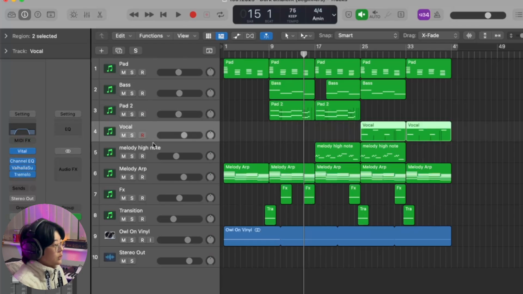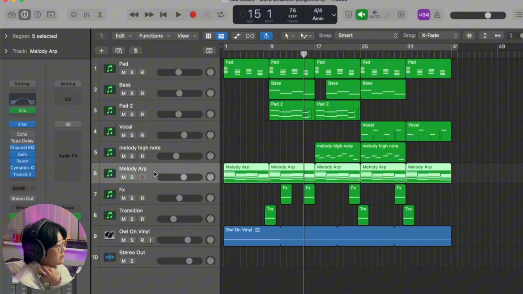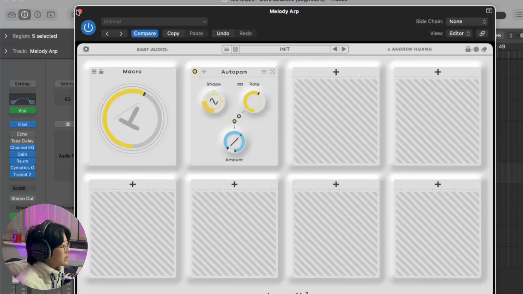Sometimes I just twist it a little bit, maybe I want to change it a little bit, maybe sometimes I find the reverb is too much and I want to cut it down, or maybe just like in this case I want to add some more panning in this track.